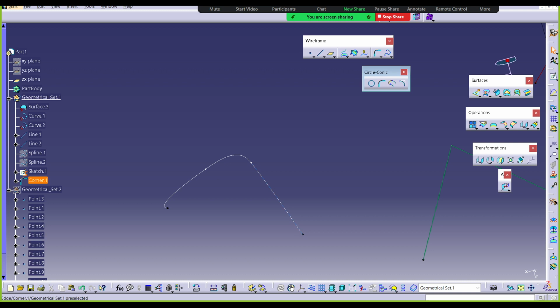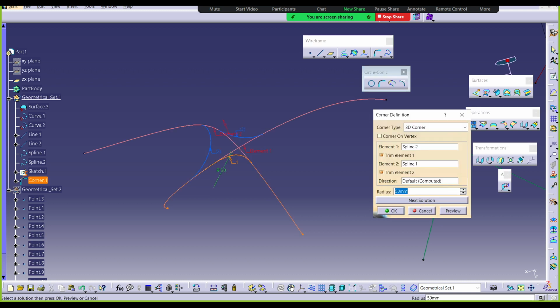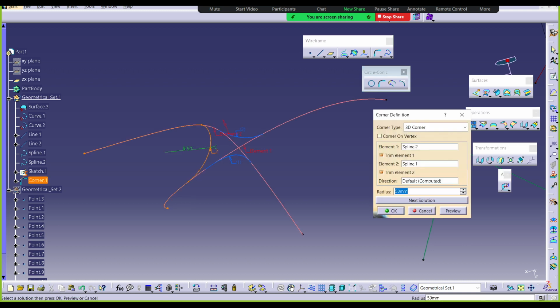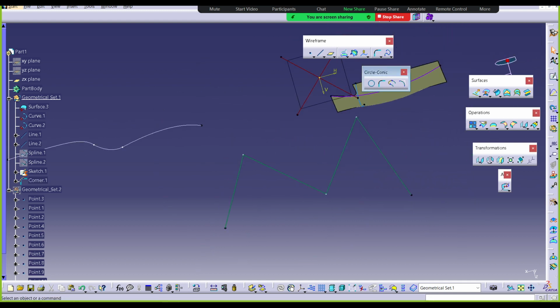Okay, so this is the first solution. If you want to go for the next solution, you can see this curve and this curve will create a corner. Preview. This one and this one, except for that, whatever else there is, is trimmed. Similarly, with the next solution, you can see this.